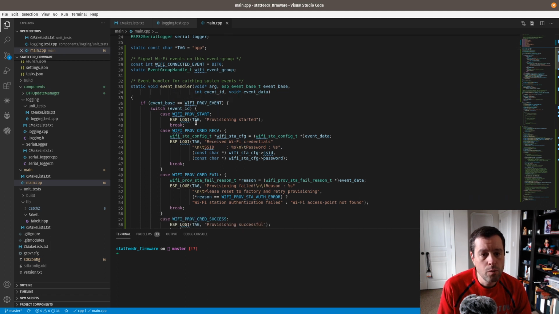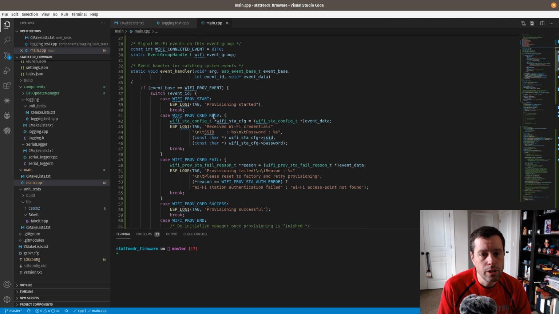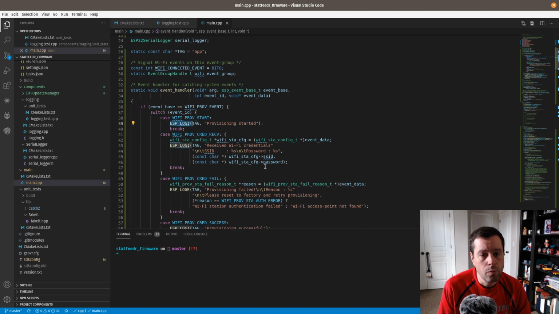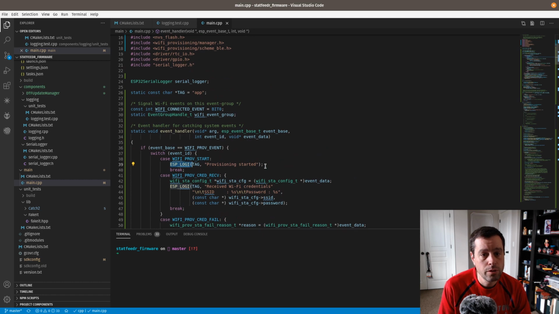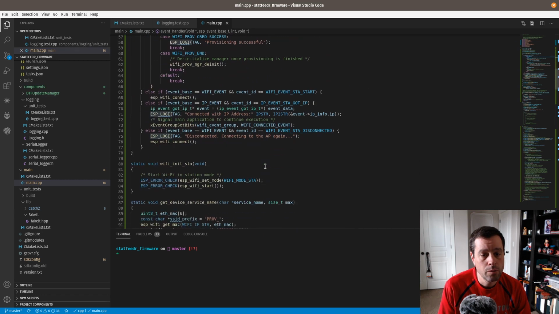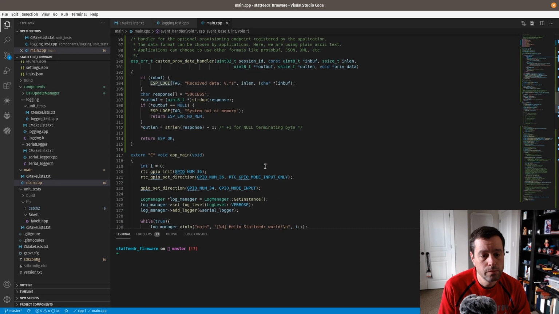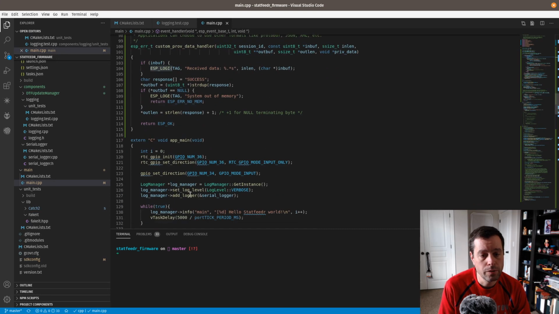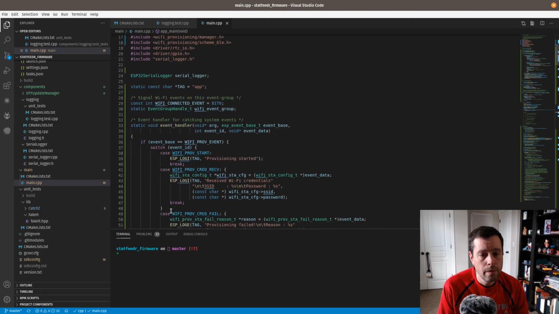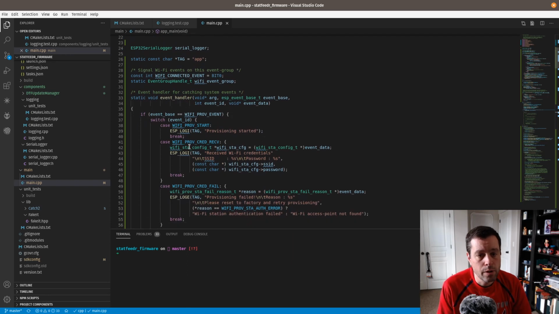Okay, so one of the things I know I want to change in here is you see all these ESP log I calls. We are going to change them out to use our serial logger, our log manager. So we'll do logmanager.info, to make our code a little more friendly. So we're going to just take this.